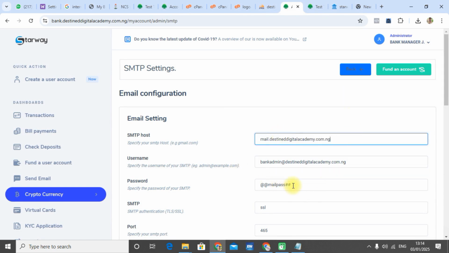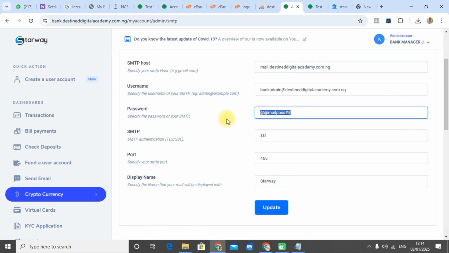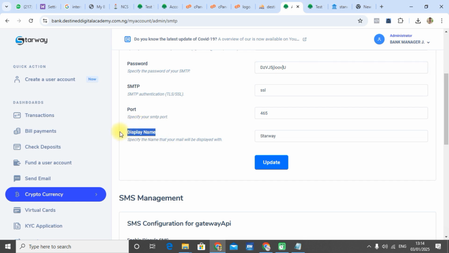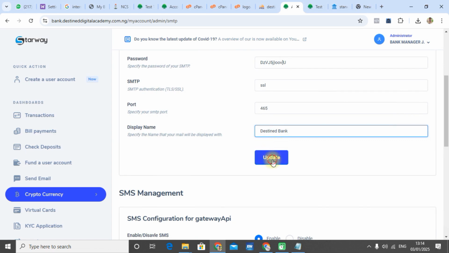Then we have password. The password, we saved it in our notepad. So here's the password. Copy it, paste it here. Then leave every other thing the same way. Then the name to display, who is the sender. So what's the name of our website now? It's currently Starway. So let's call it Destined Bank. Okay, so after that we update.